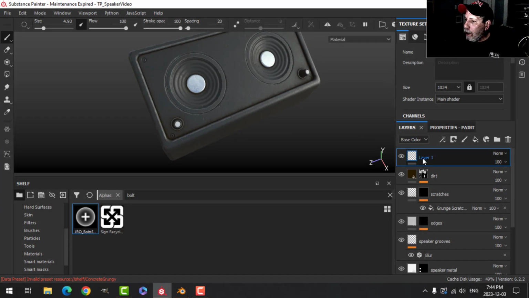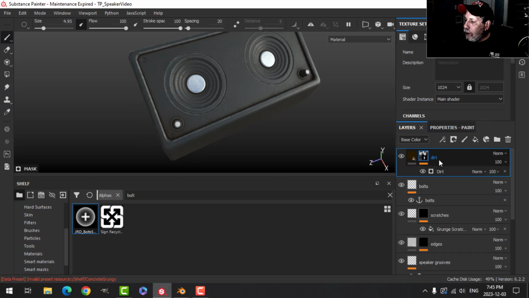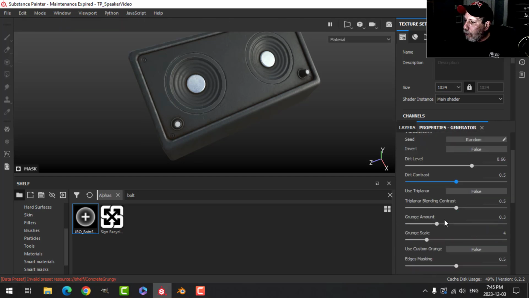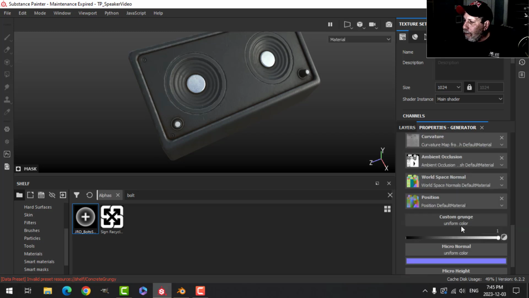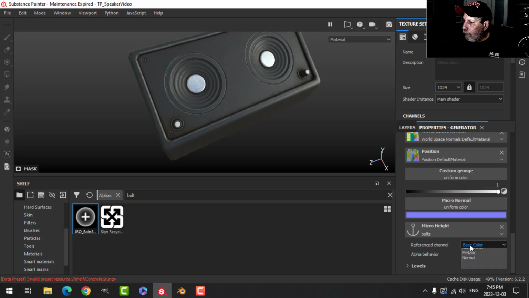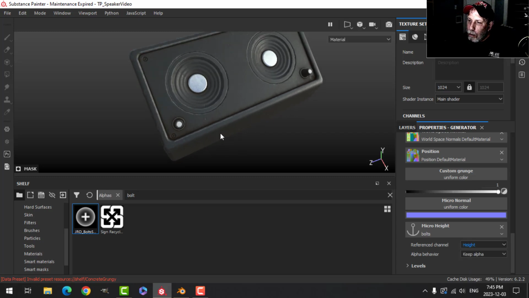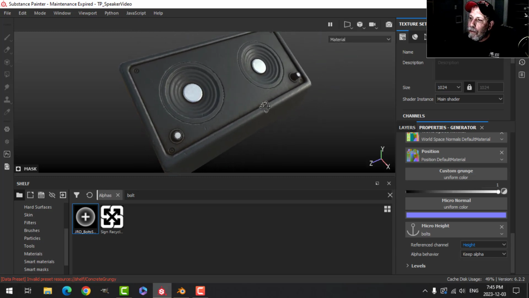Let's see if I wanted to put some dirt in them. I'm going to call that bolts. I'm going to drag it below the dirt generator. On the bolt layer, these things here, I'm going to add an anchor point. It will have the name of the layer, so I named it bolts. And in the dirt generator here, come up to properties, scroll down a little bit, open up micro details, choose micro height true, scroll to the bottom, micro height, choose that anchor, and then switch the reference channel from base color to height. And that throws dirt onto the alpha to make it a little bit more reasonable. It also makes them a little bit more visible.